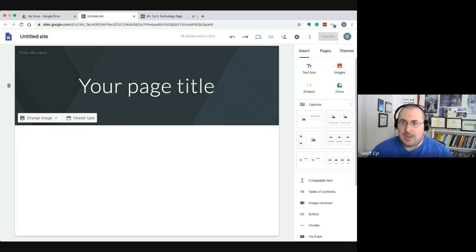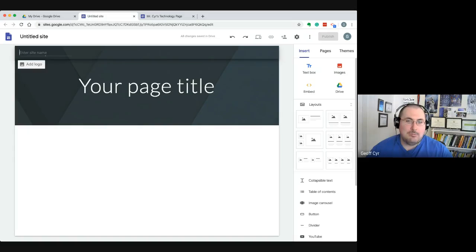So when you start a new page, you'll get something very generic like this. And the first thing that I would do is, right in this top corner where it says enter site name, I would just give it a name. So, Mrs. Groover's class website, or Mrs. Libby's class website, or Mrs. Gibbs, or whatever, but give it a name. I'm just going to call this Google Sites training, because I'm not going to keep this around after.